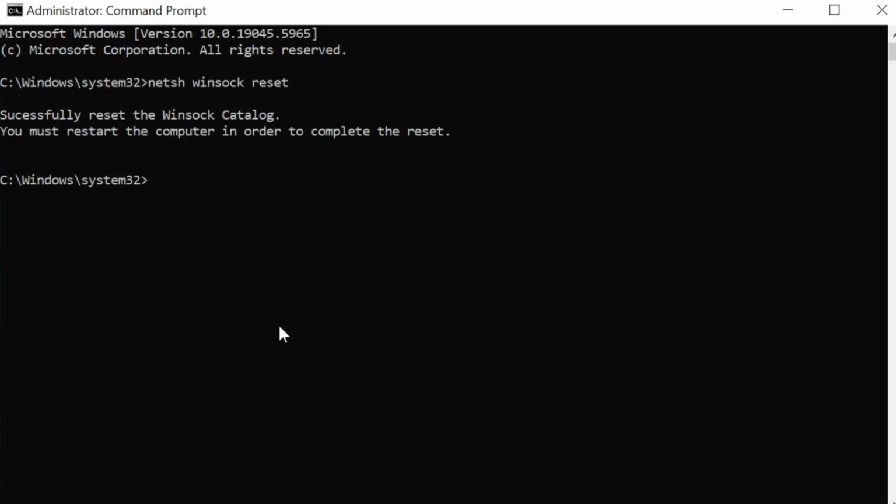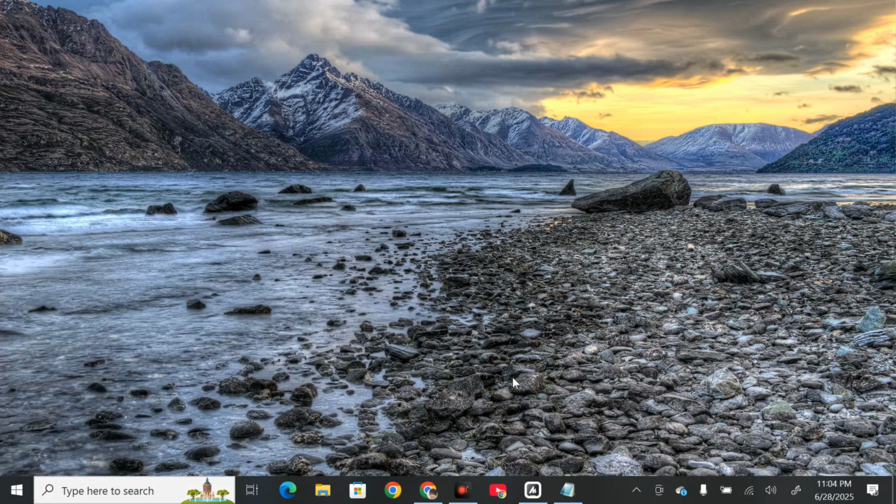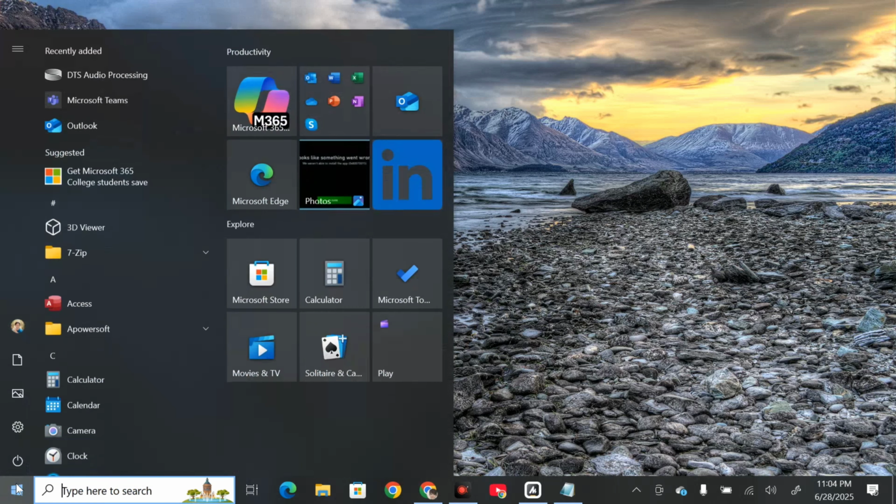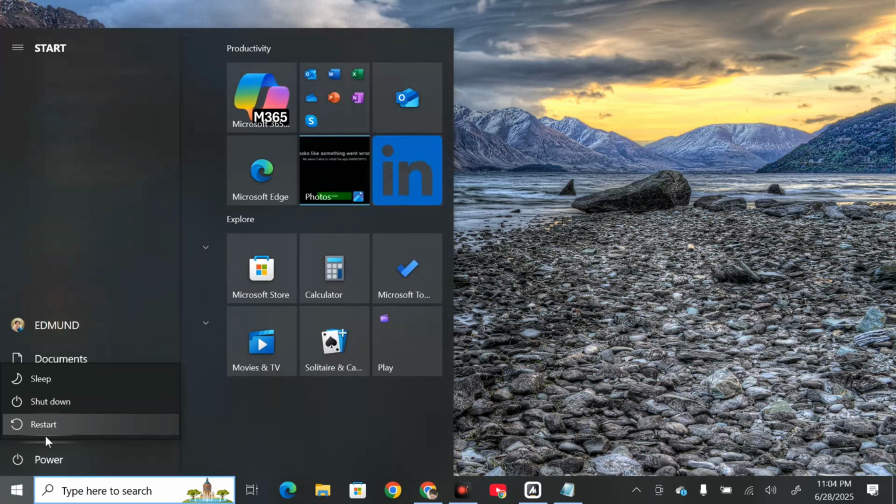It says successfully reset the Winsock catalog, you must restart the computer in order to complete the reset. And then we need to close. And then we need to restart this PC again to fix this error.